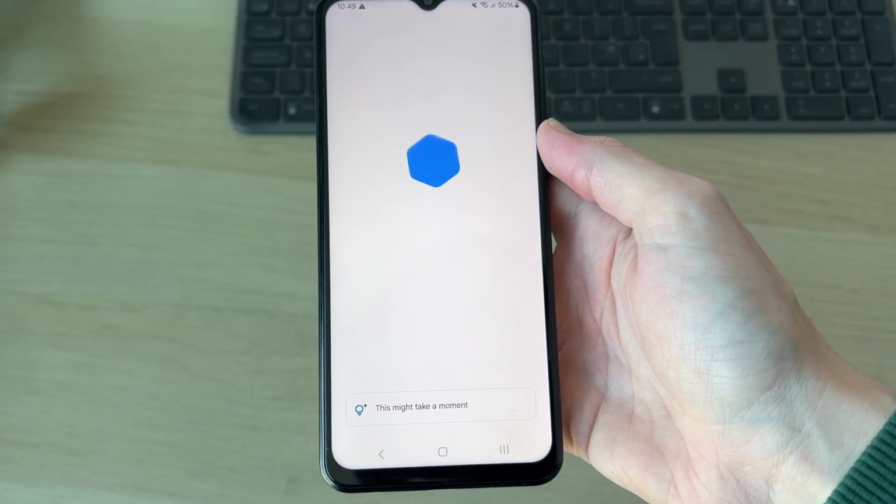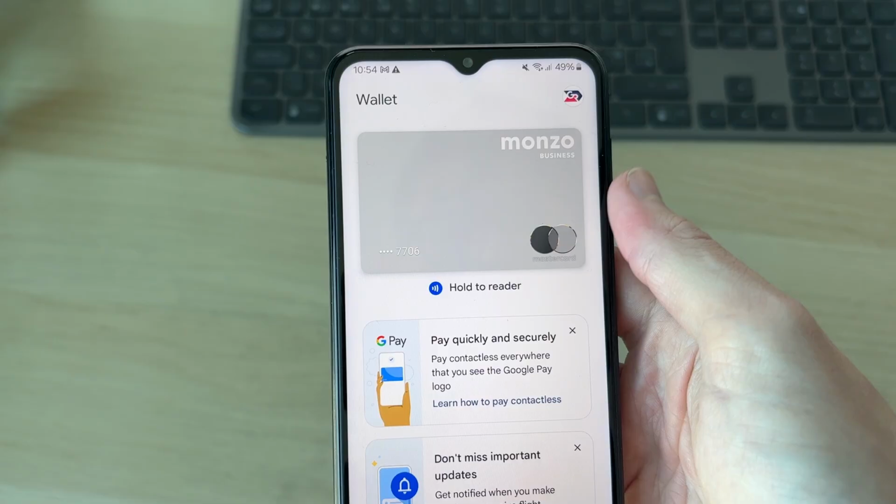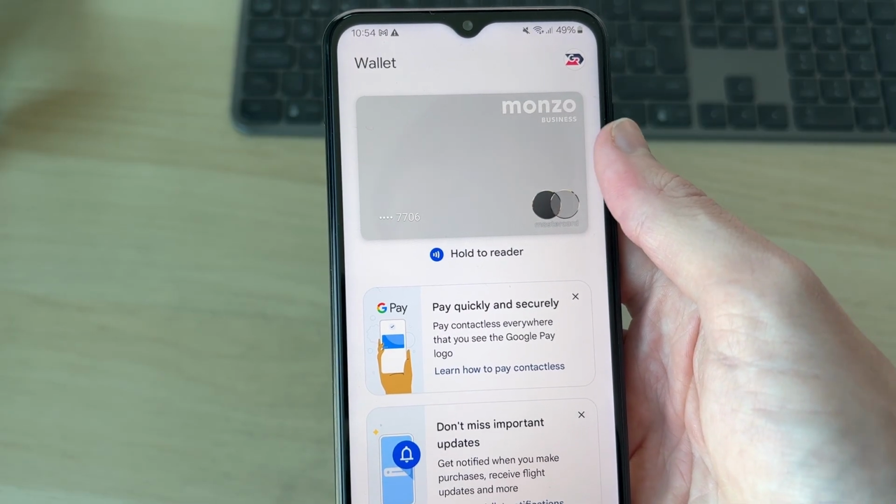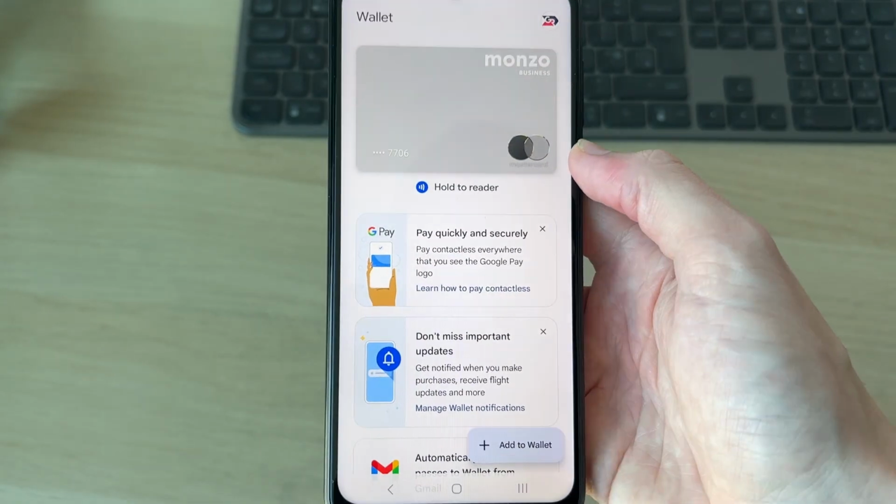I'll select this here. If you tap new credit or debit card, then you'll need to get your card and enter in the details. It'll tell you what you need and then you can add it. Even though the card is on my Google account, I still did need to enter some info about it. In my case, I had to verify my card by opening up the app or calling my bank. And now it says hold to reader and we can start paying with it.